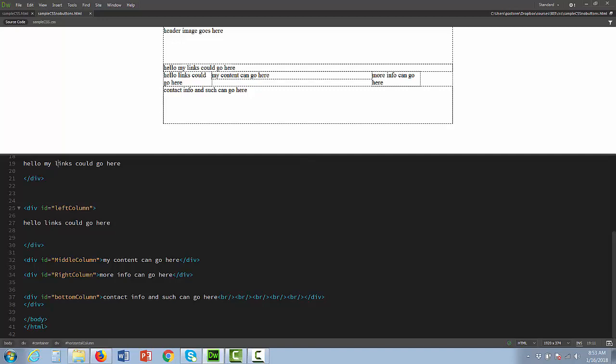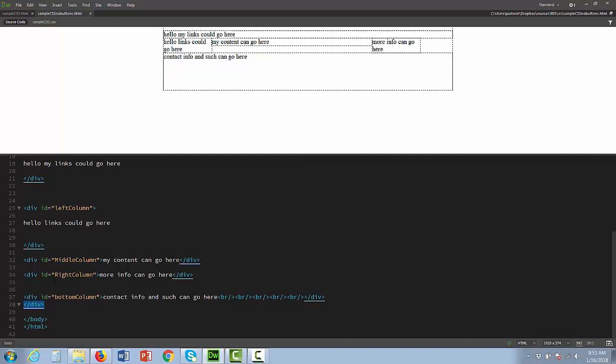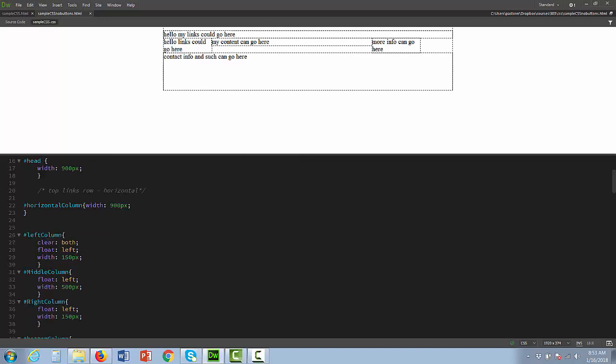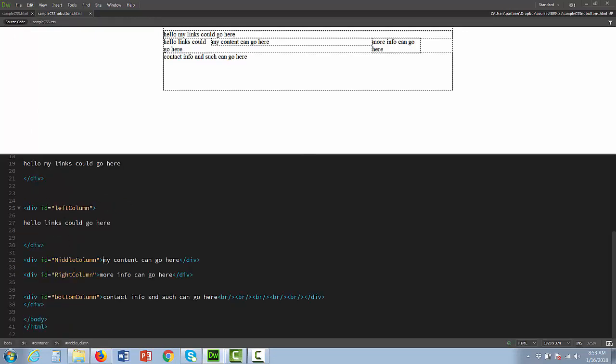Then I have the left column, same thing, div ID left column, div ID middle column, div ID right column, div ID bottom column. And this is where my closing container div tag is. Notice how they're in the order that I wanted them to be on the page. And another reason that they're in the order, like left, middle, right, is because I did those floats. Because I wanted them left column, clear both, float left, float left, float left. Now I could put these in any order I want to right here in the CSS page. But this is what determines where they're going to actually show up on the page.